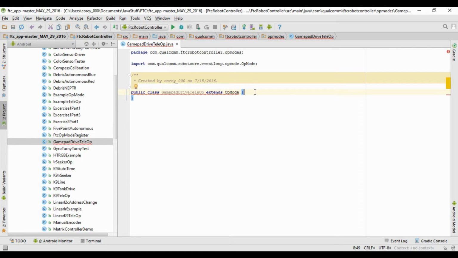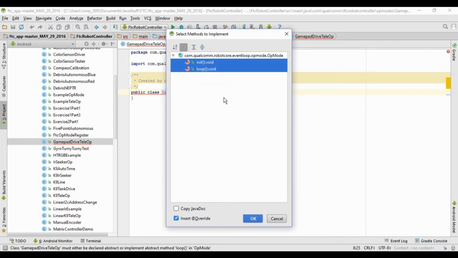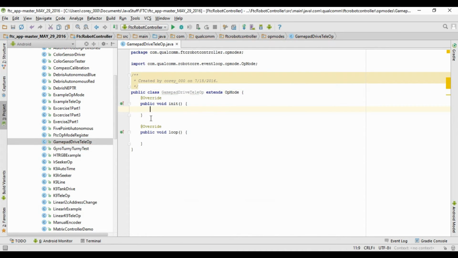Now it's getting mad because op mode, when we extend it, it must have two default methods that are made to be overridden. So we'll do Alt-Enter, and then we'll say implement methods. It'll come up with this screen. Just hit OK, and then it'll auto-generate our two methods, init and loop. Remember, init will happen right when you hit the init button once, and then loop will happen from the time you hit the play button to the time you hit the stop button, over and over again, many times a second.